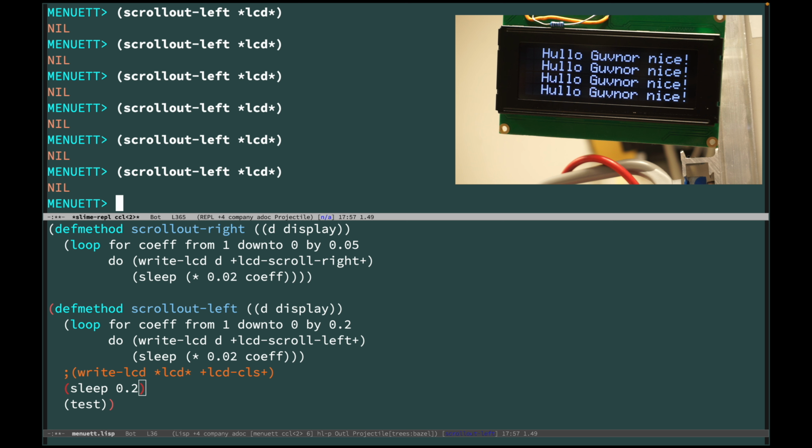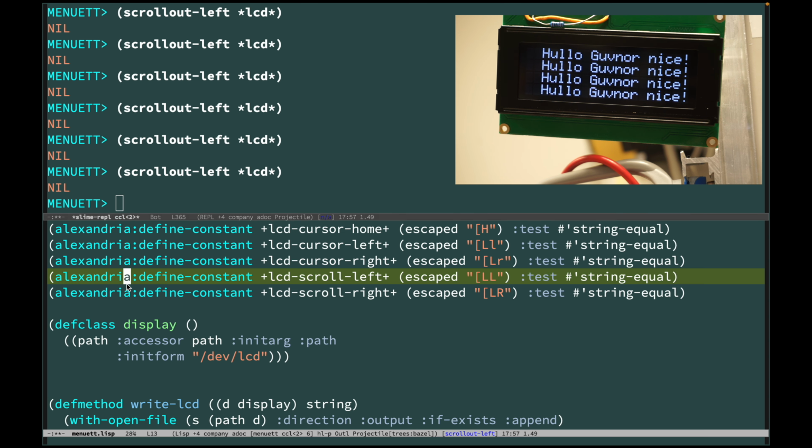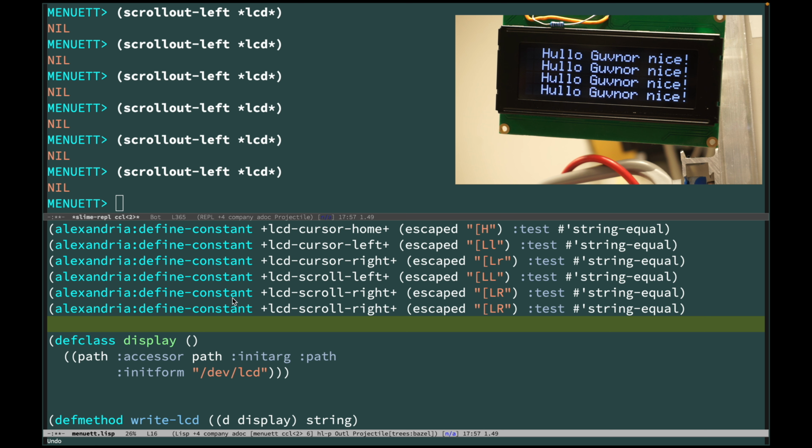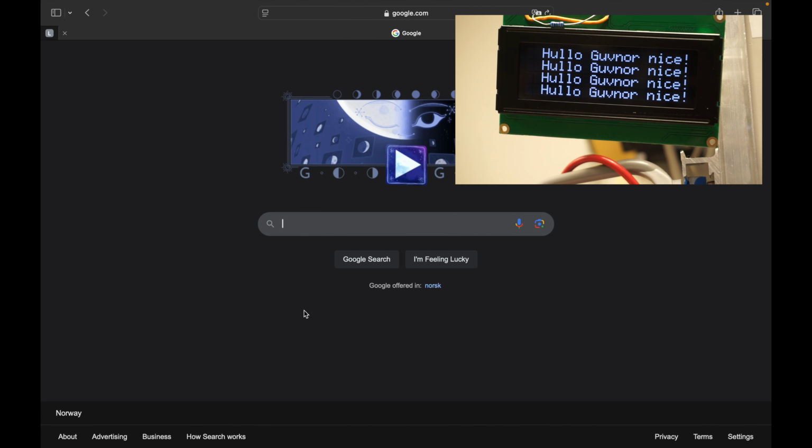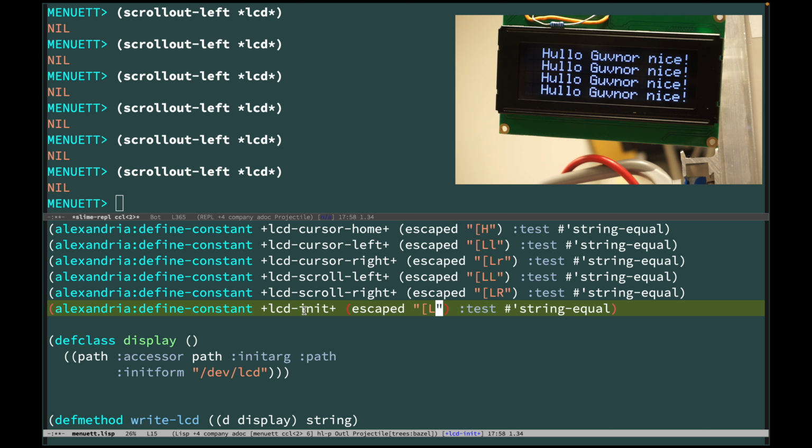So it shifts the home position, I guess. And there is a way to reset that. I think it's initialize. Let me see. LCD init, escape L. I think it's reinitialize display. It's called really. I of course can shift back immediately the same amount of positions. Or I can try initialize.